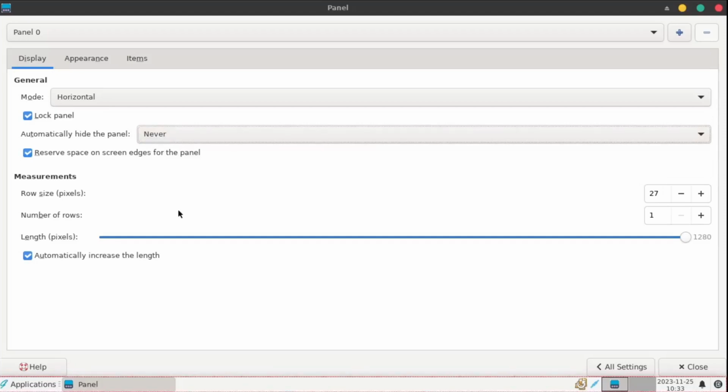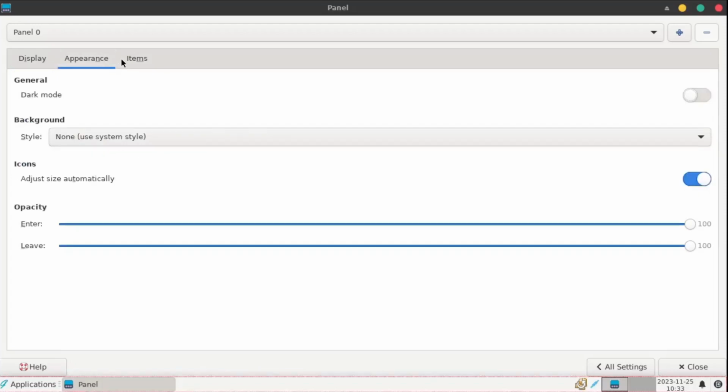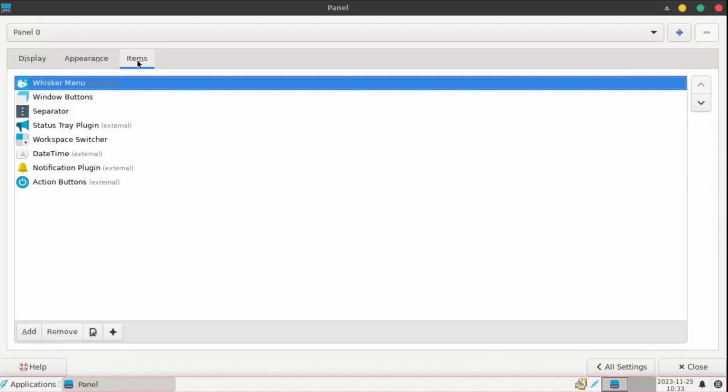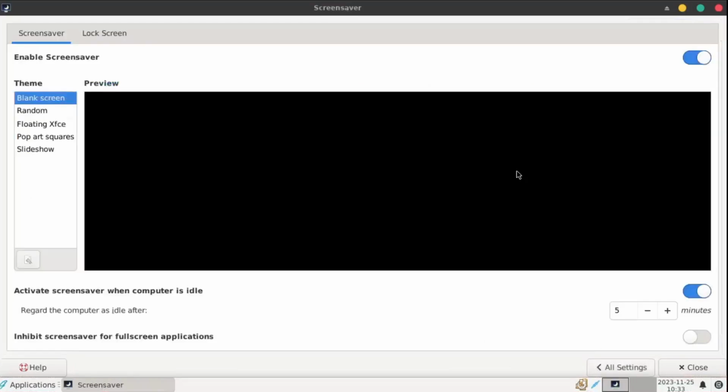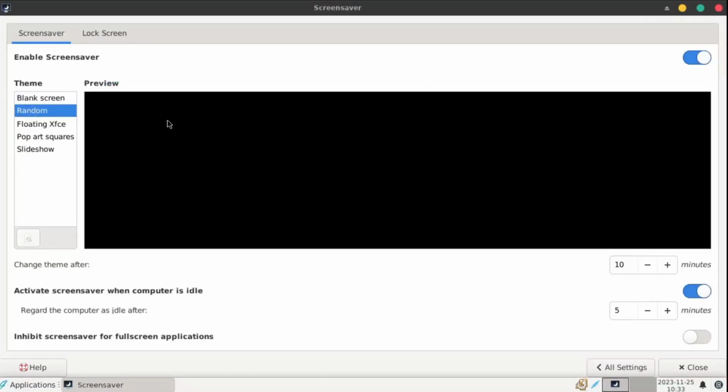Edges, no. I think this is okay. How about appearance? Another appearance for the panel. Okay, I'm okay with that one. Of course, the items are already there. Finish. The screensaver. Yes, the screensaver is totally blank. Let me see. That is the default, totally blank.